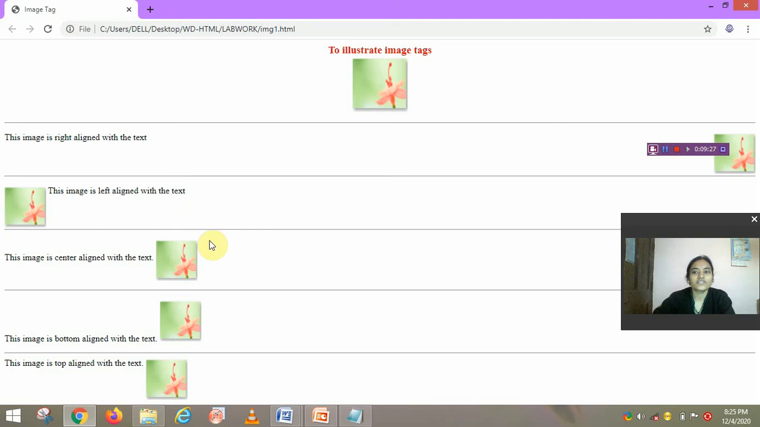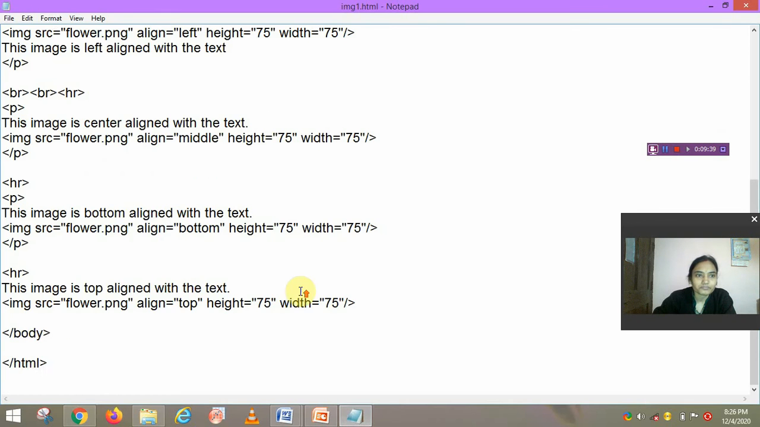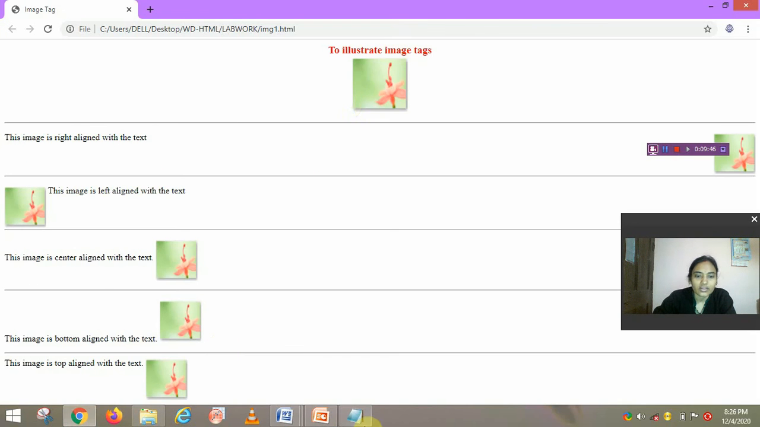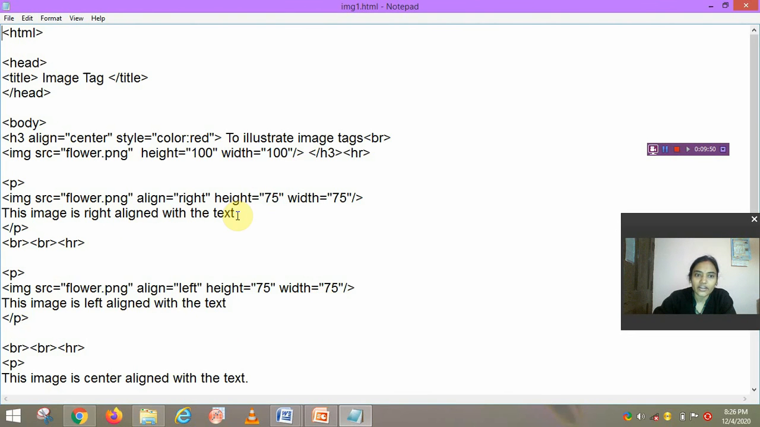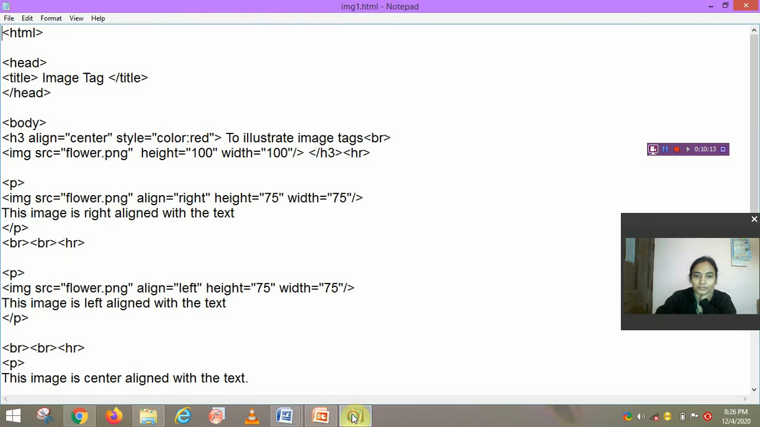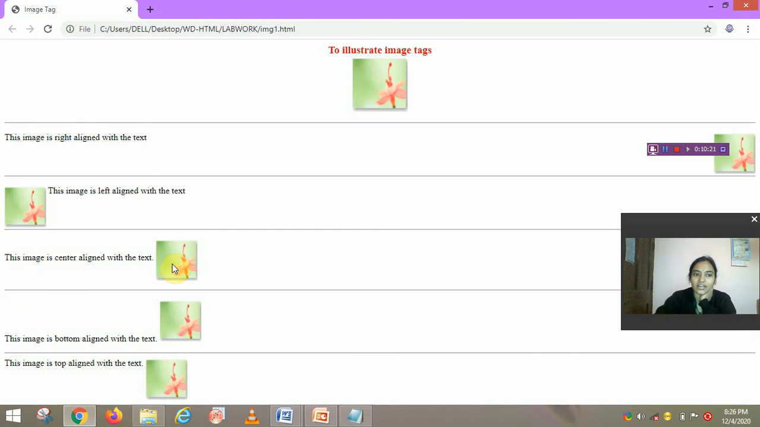So in this way the images look like this. The first image is in the center, to illustrate the image tag, and after that one image is displayed here. Then in the next code, these two lines are this one. Then after that we write here the image is right aligned with the text. The image is on the right side and the text is on the left side. Then the image is left aligned with the text, and then the image is center aligned with the text.